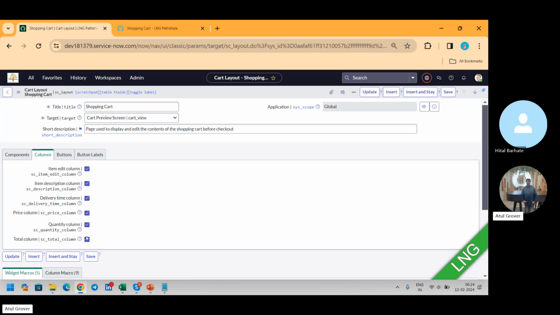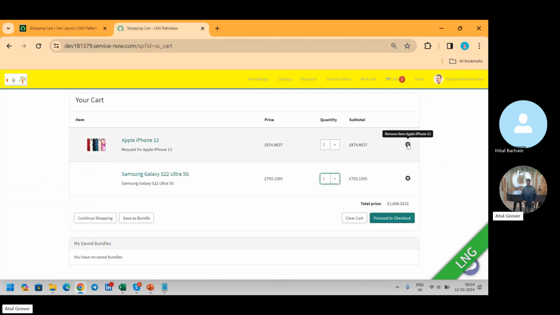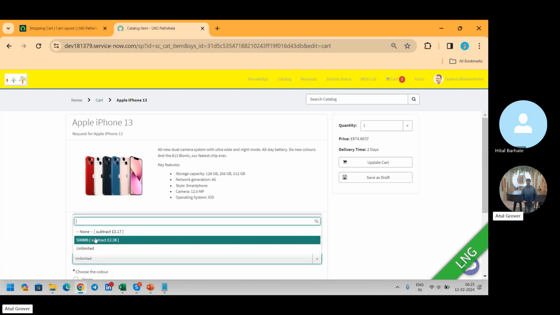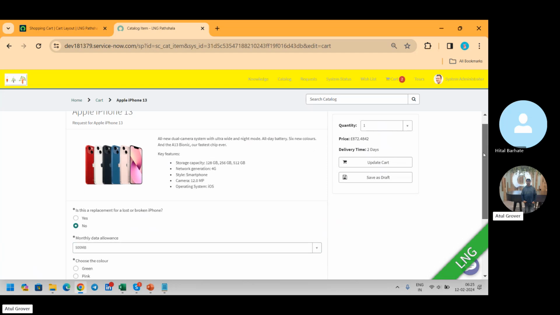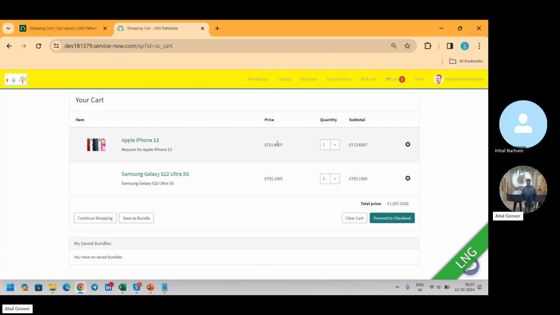Quantity column you can see, total column you can see. Then the buttons. If you want to delete something, this thing. Yes, the edit का option नहीं दे रहा. पता नहीं क्यों. Why is it not giving the edit option? या फिर यही होगा कि इस पे click करोगे, it will take you the. हाँ, possibly this is the only thing that you can make a change. So like if I say unlimited के बजाय 500 MB, I put it here. And like this, and update cart. So things have been changed here.